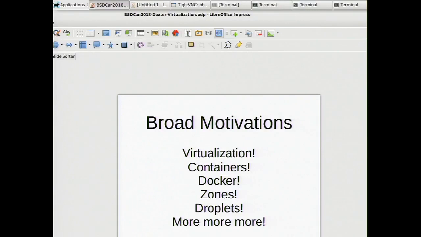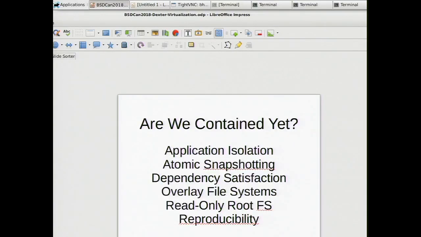So, motivations. All that virtualization stuff, be it Docker, zones, droplets, containers, it's hot stuff, people want it. And they all achieve it in various ways. And hopefully they're happy users. Are there any users in the audience that are using some form of containment mechanism, virtualization, or hope to hear about some today? Cool.